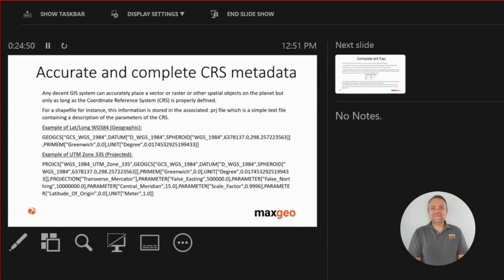So that's pretty much it for datums. Then just a little spiel about accurate and complete coordinate reference system metadata. Any decent GIS system can accurately place a vector or raster or other spatial objects like TINs, CADs, whatever, on the planet as long as the coordinate reference system is properly defined.